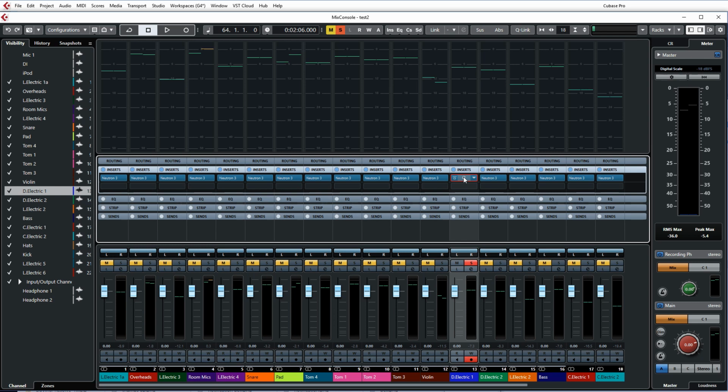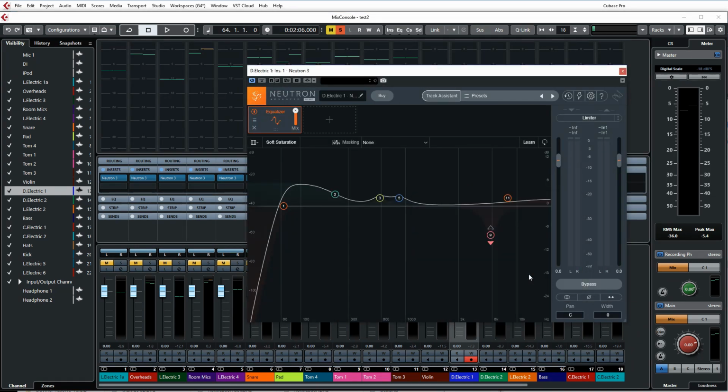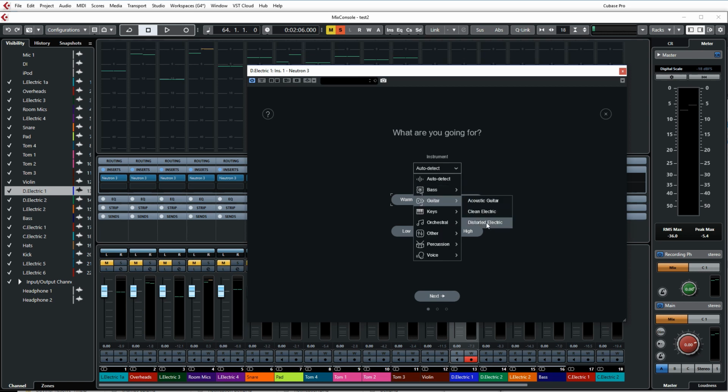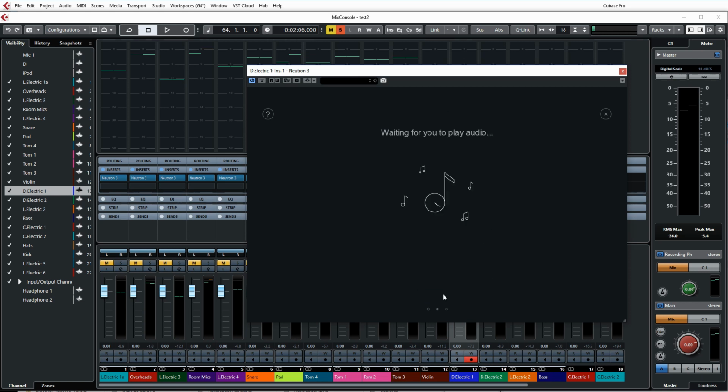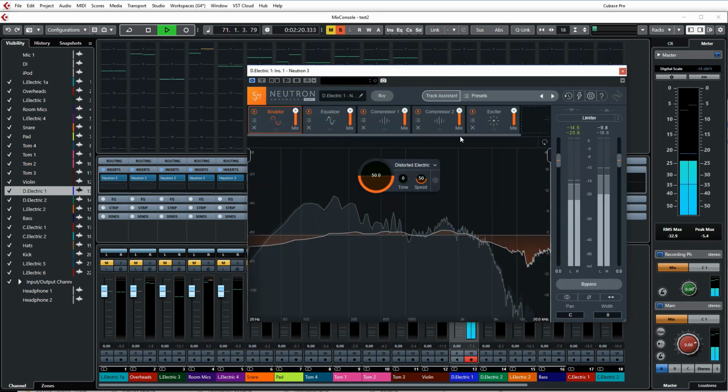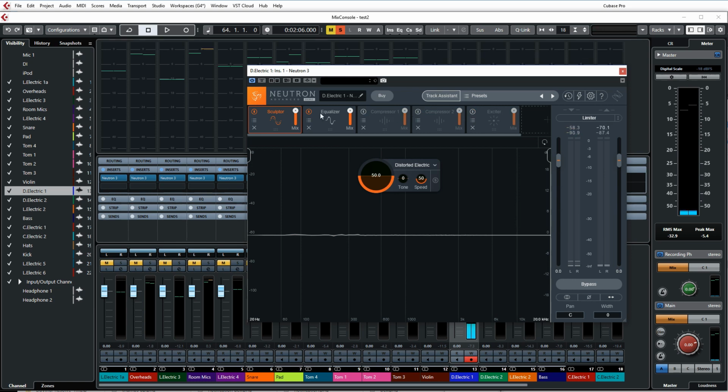Let's jump on over to, say, a distorted rhythm guitar. Let's remove that. Again, we're going to start off with Track Assistant this time. And it's definitely a distorted guitar this time. It's not a lead. Okay, now we turn off the rest of the plugins. And again, it hasn't done any settings.